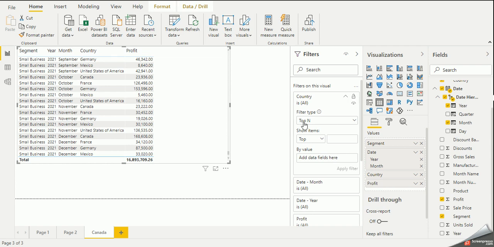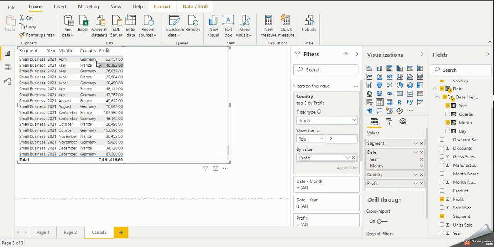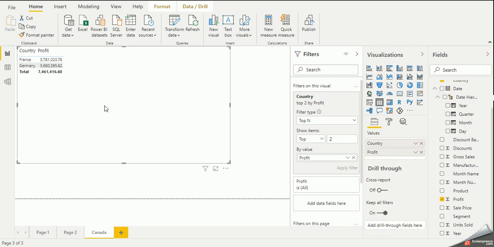If I want to select those countries that are top as per the profit, top 2 as per the profit, I will put top 2 and say I need it as per the profit, and I will apply the filter. Let me bring the column over here and apply the filter. You can see that we have only Germany and France, and you have no idea what is happening behind the scenes. So I will remove the segment, I will remove the date, and you can see that we have France and Germany as per the profit top 2.